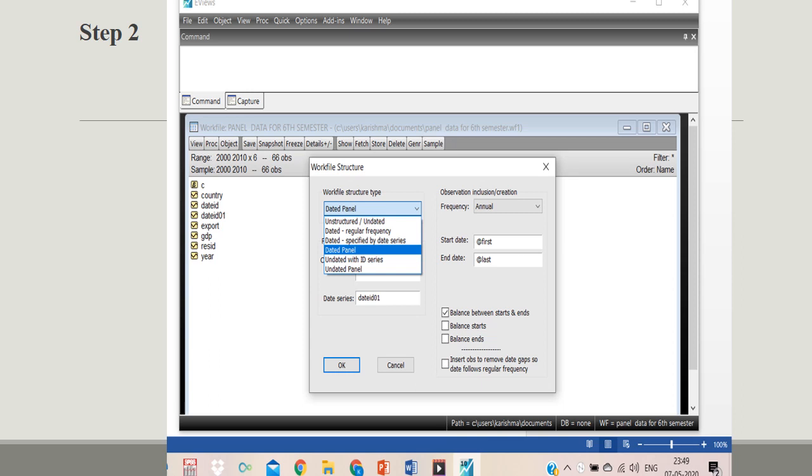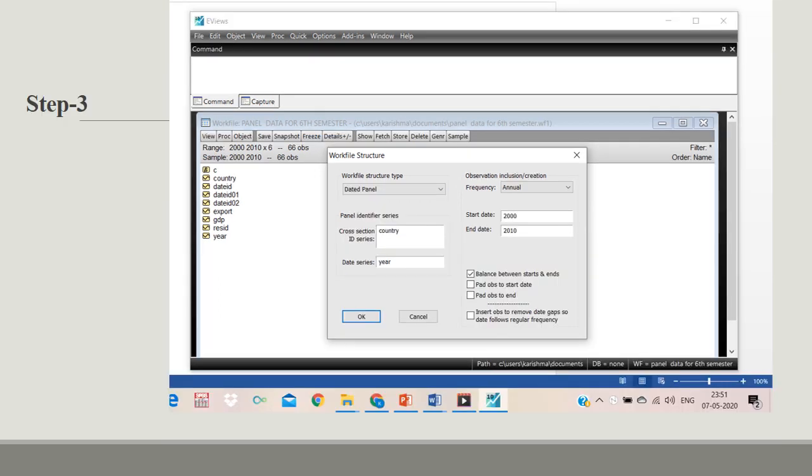That is your step number 3, but it is in the same worksheet. On the same window, here you see in the work file structure type, dated panel is already selected. Now on the right hand side, frequency is mentioned. You click there, you will be getting different options. As my data is yearly, I'll put annual. Now come to the start date and end date. You have to mention the year of starting. For example, here I have mentioned 2000 and the end date is 2010.